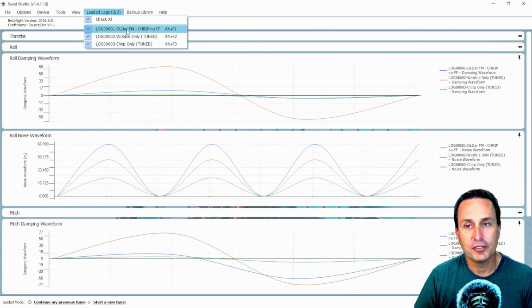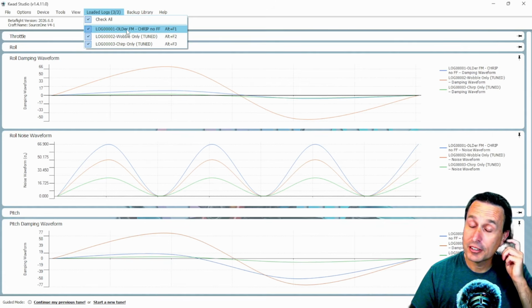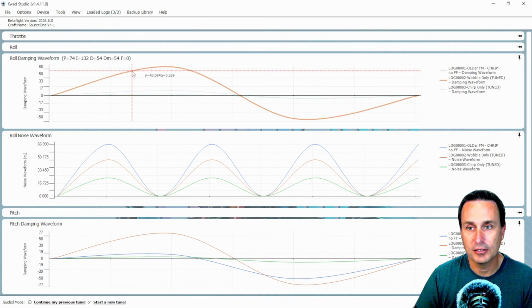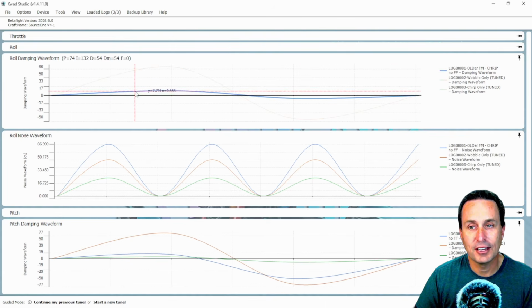One is Betaflight 2025-12, 2026.06, and these are just different moves. This is an older chirp with no feed forward, wobble, tuned, and then this is chirp tuned. All 3 of these are the same tune, and you can look right here: P 74, I 132, D 54. Going to the next one, same values. Go to the next one, same values.